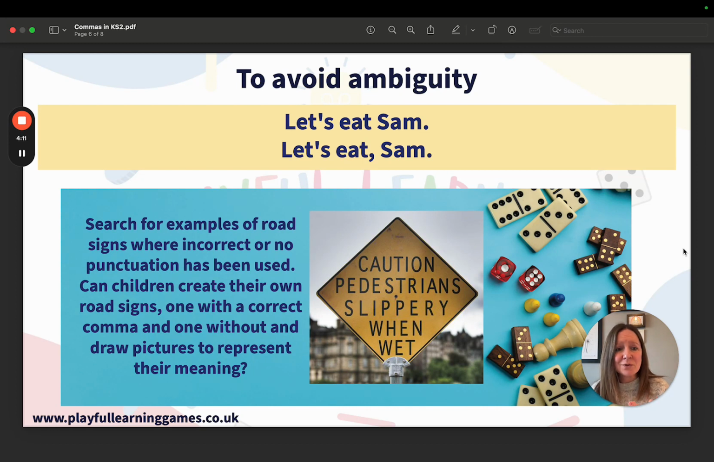Once children have explored some of these and thought about where the missing punctuation is, can they then create their own road signs, one with the use of a correct comma and then one without the comma, and then perhaps draw pictures to represent what those two road signs might actually mean. Just a fun activity. Again, they can reinforce that actually when we don't have a comma, what the meaning could be in a sentence, and when we do have it, what the correct meaning would be. So that would come up with some nice pictures and a nice display for your classroom as well.